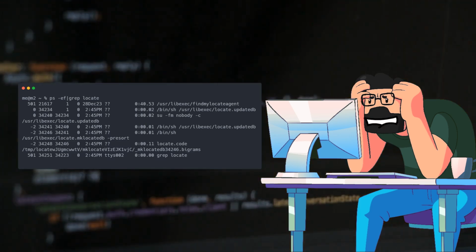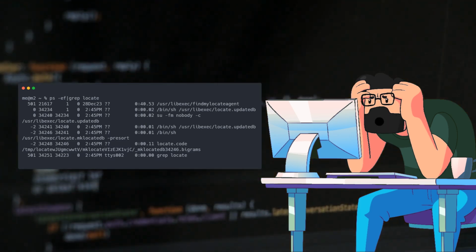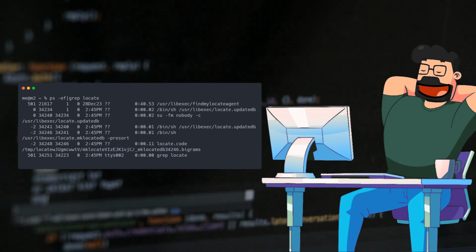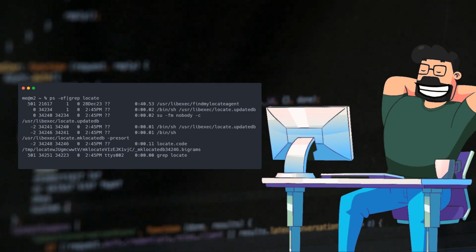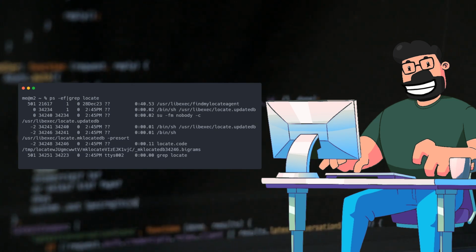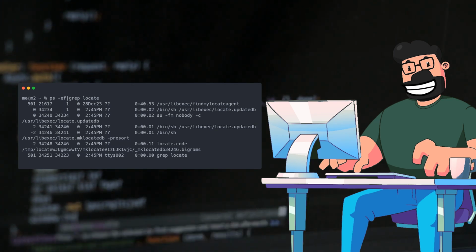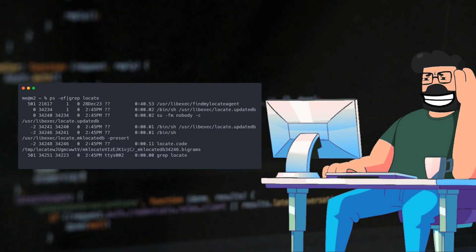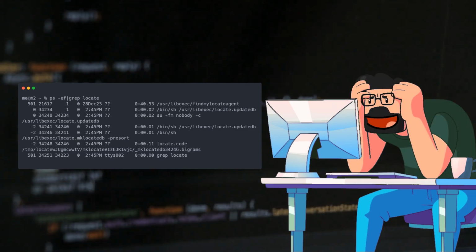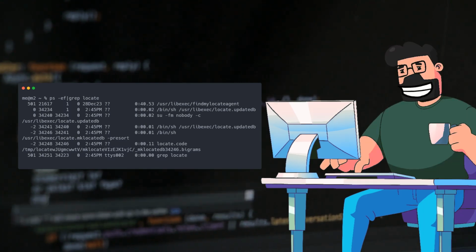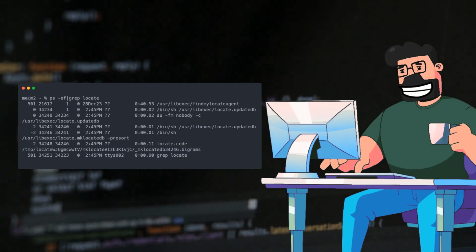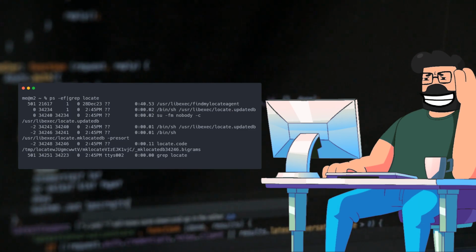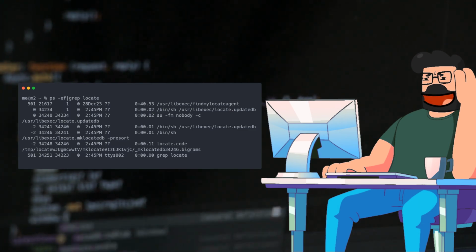Continuing on the path to resolving our locate database issue, we explore the running processes related to the database creation. By utilizing the ps command along with grep locate, we can monitor the processes like locate.updatedb and locate.mklocatedb that are essential for database generation. These processes are crucial in creating the database file we've been eagerly awaiting.